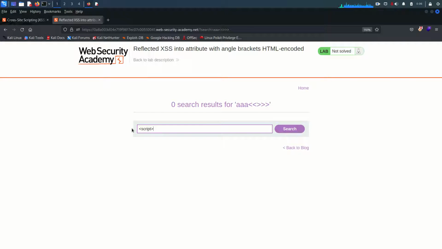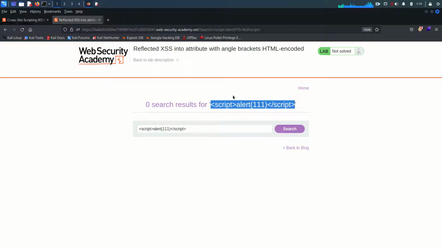So I want to test a script tag, script alert, whatever, and then I'm going to close the script tag, and let's see. As you can see, whatever I type here, it takes it as a string and reflects it as a string. These special characters are not working, and it said here angle brackets HTML encoded.